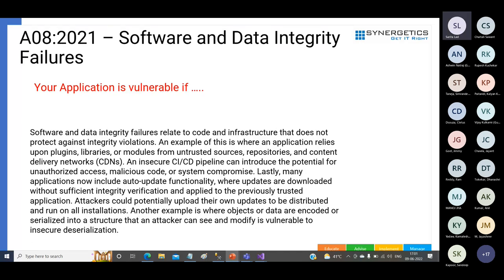It includes auto-update functionality. When the CI/CD pipeline has auto-update functionality, there is a chance of any unwanted code being downloaded without sufficient integrity verification and without checking for a trusted application. So attackers could potentially upload their own updates to be distributed and run on all the installations. Another example is where objects or data are encoded or serialized into a structure that an attacker can see and modify. That is insecure deserialization. Data can be deserialized, and within it the attacker can fill in his own data.